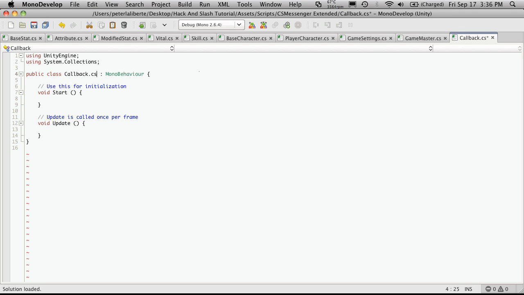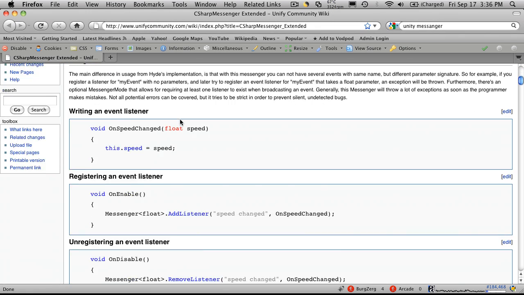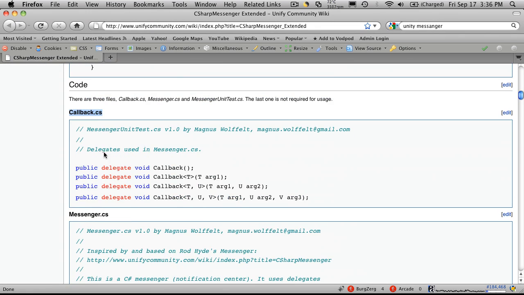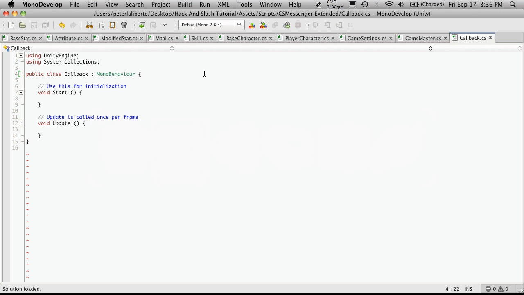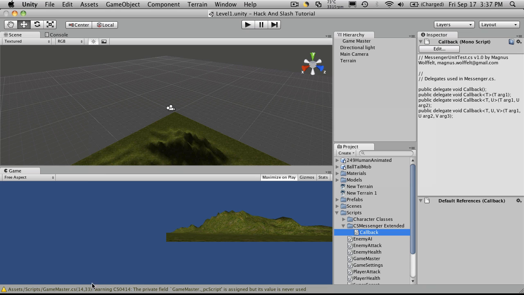So again, I'll rename my class. I'm going to go back to Firefox, scroll down to the callbacks, and I'm just going to copy the whole thing and paste it in. We'll go to Unity. There should be no errors.